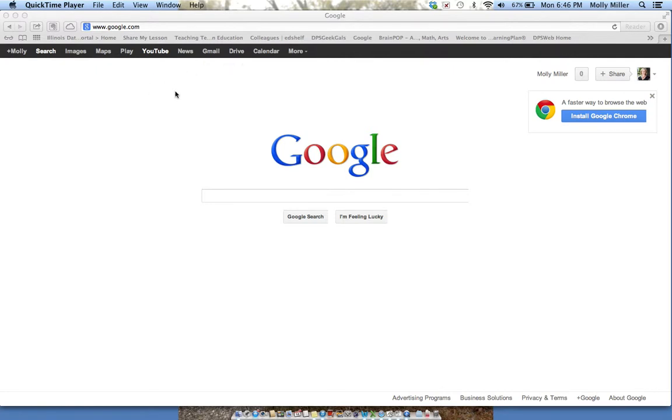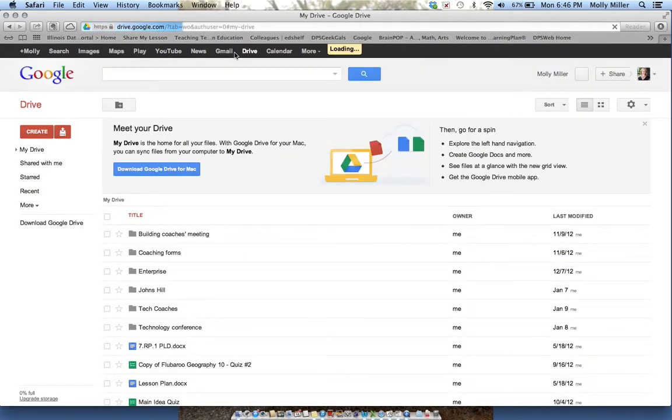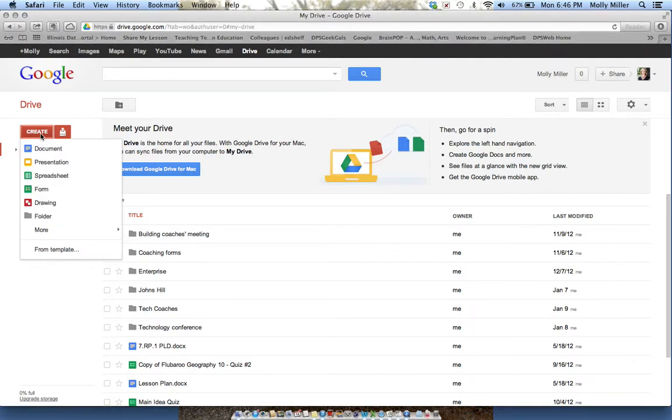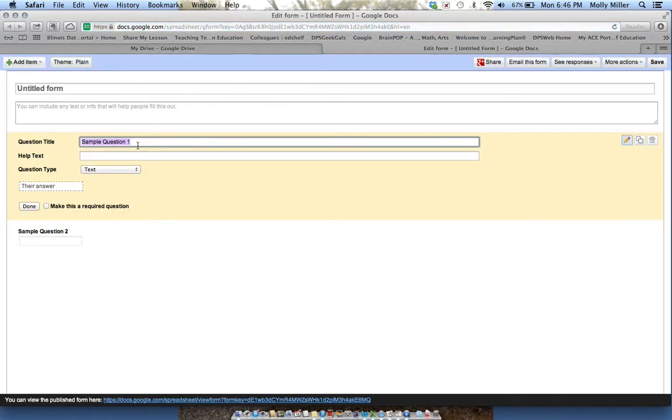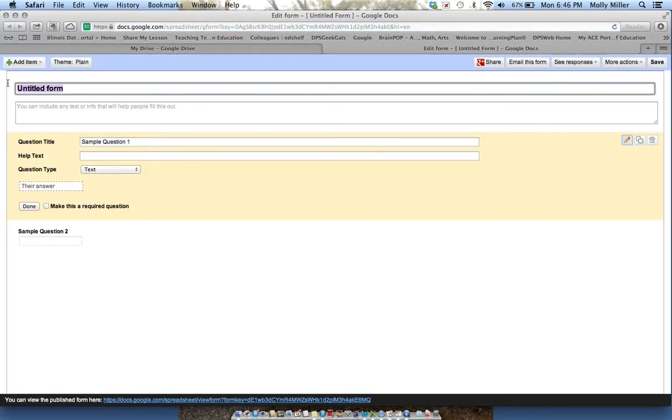Now to start, to make a Google form, you go to Drive. And to create, you want to create a new form. So click Create Form. And you'll get another tab that opens up. At the top, we're going to call this How to Make a Google Form.